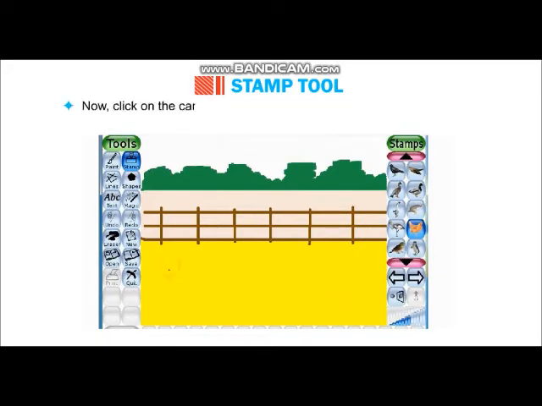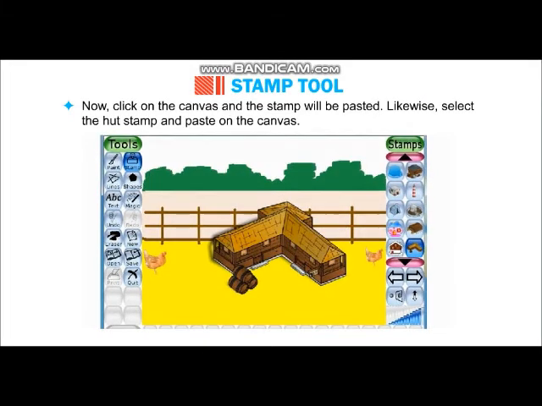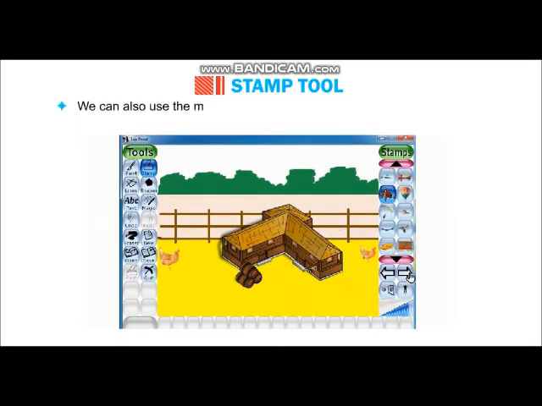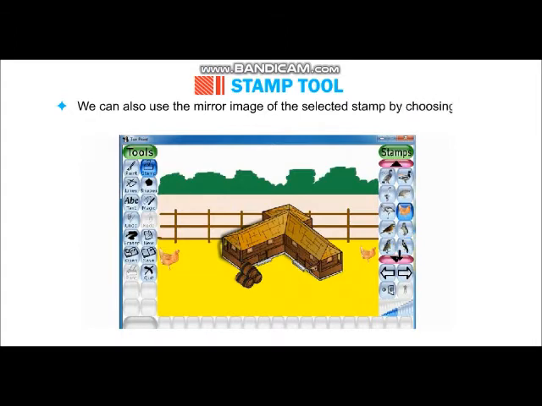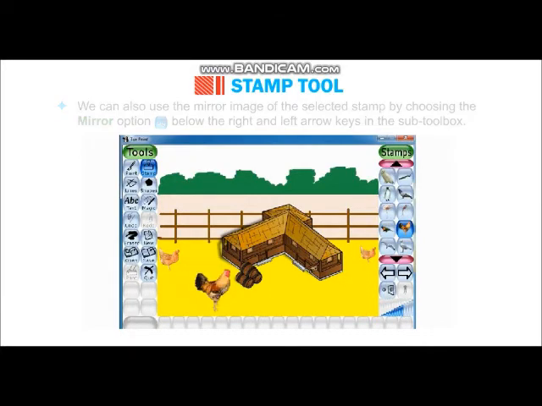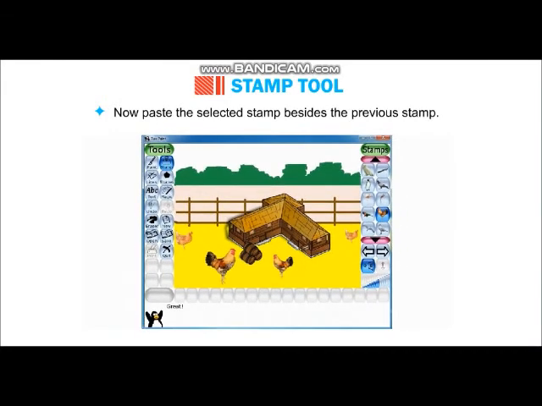Now, click on the canvas and the stamp will be pasted. Likewise, select the hut stamp and paste on the canvas. We can also use the mirror image of the selected stamp by choosing the mirror option below the right and left arrow keys in the sub-tool box. Click on the mirror button. Now paste the selected stamp besides the previous stamp.